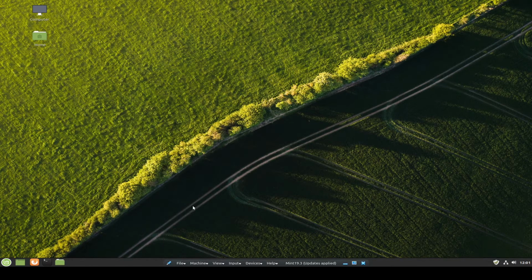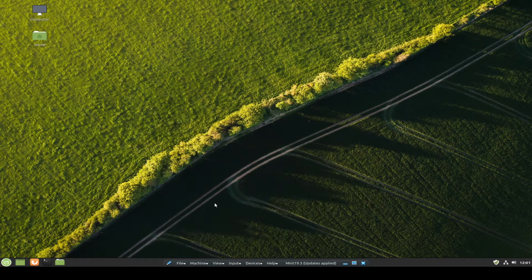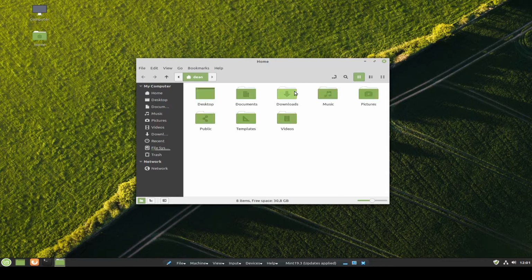You've got your File Explorer, the same as in Windows. You can press Control Shift E and it'll open up your File Explorer. Why is my machine slowing down now? Okay, so there's your File Explorer.